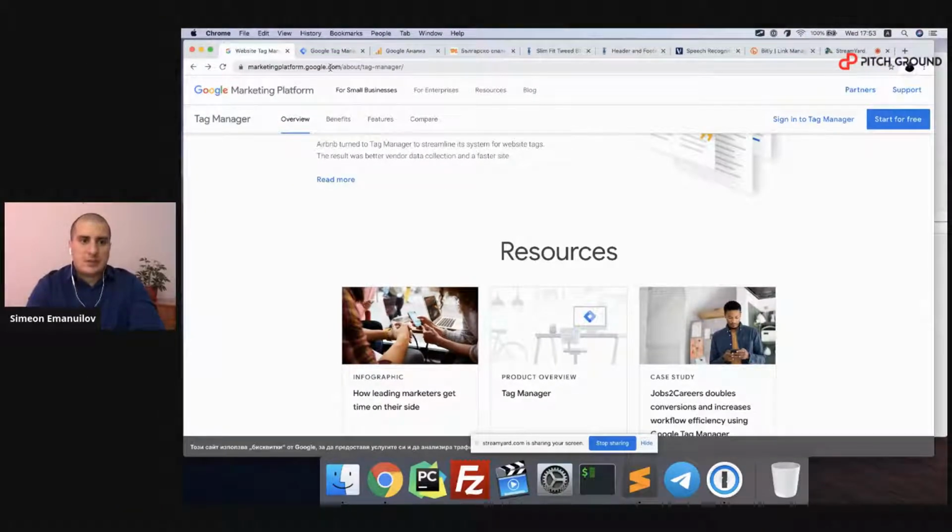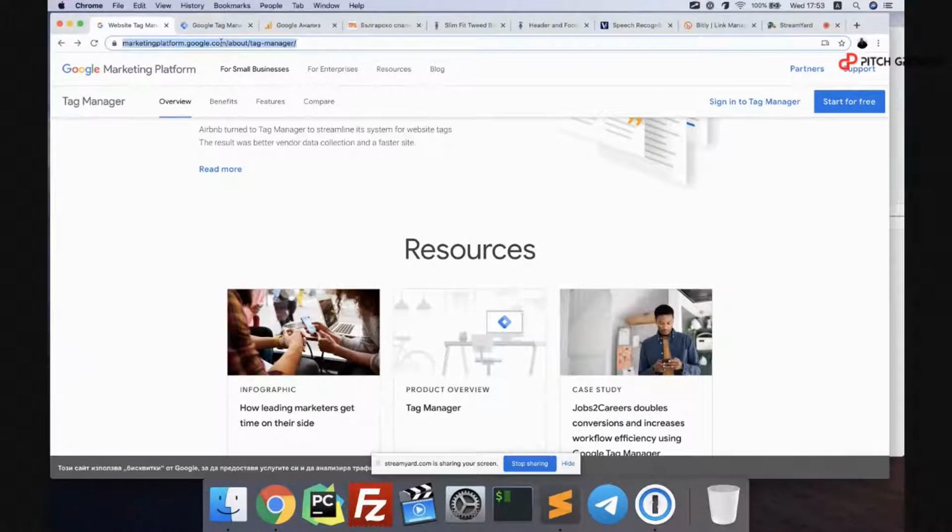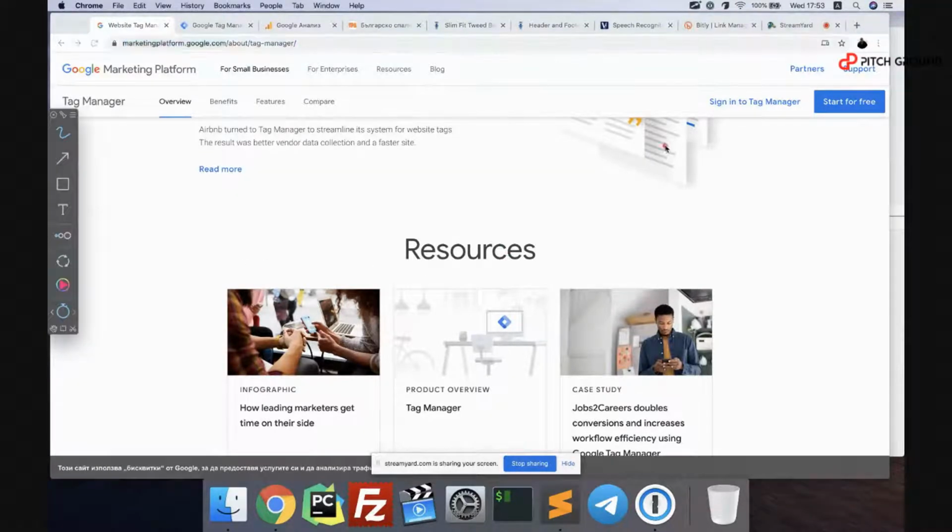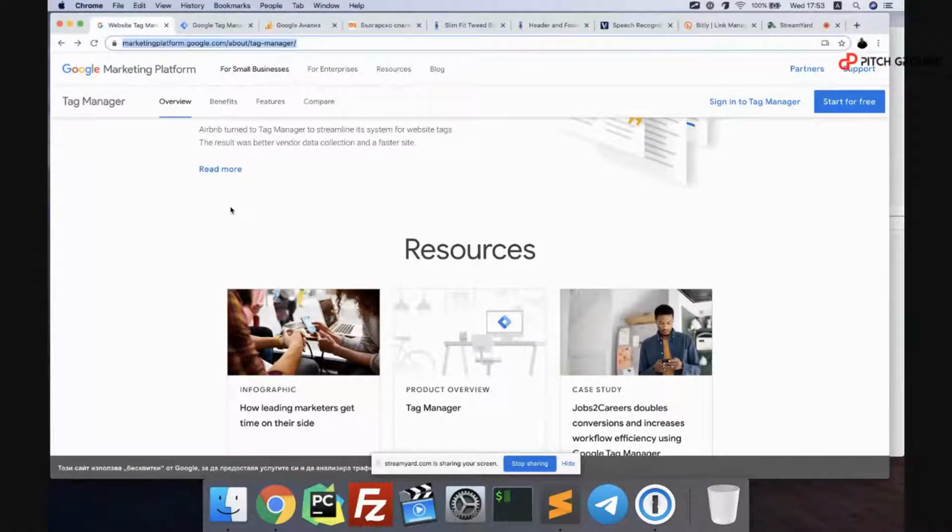So this is the main page. You can see when you enter in Google Tag Manager, you open this page. You need a Google account, and when you're ready, you can just sign in and start for free. I'll use this interactive tool to mark up something, so in order to see the things better. And yeah, that's the starting screen. You need a Google account in order to proceed and going further.